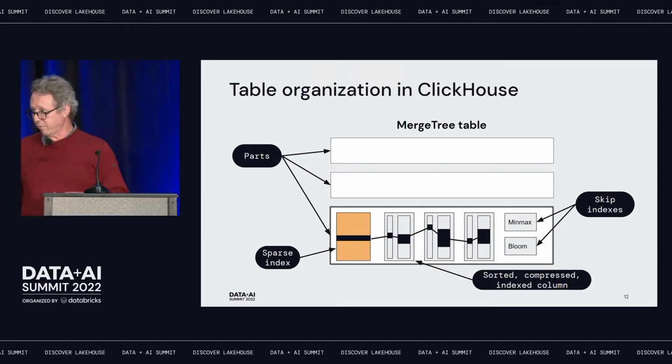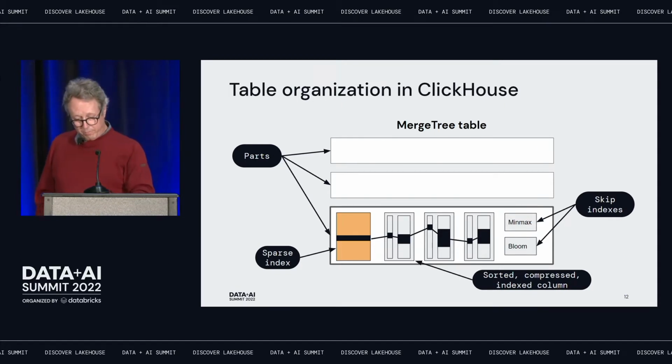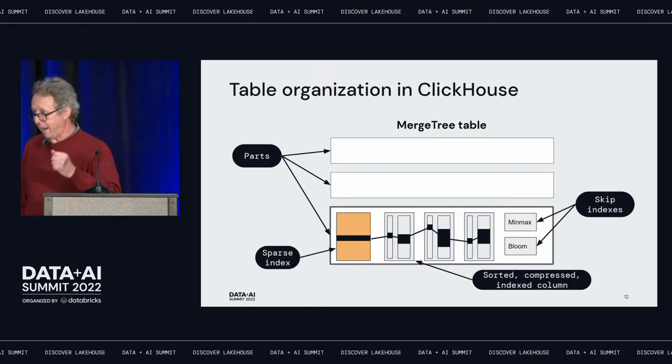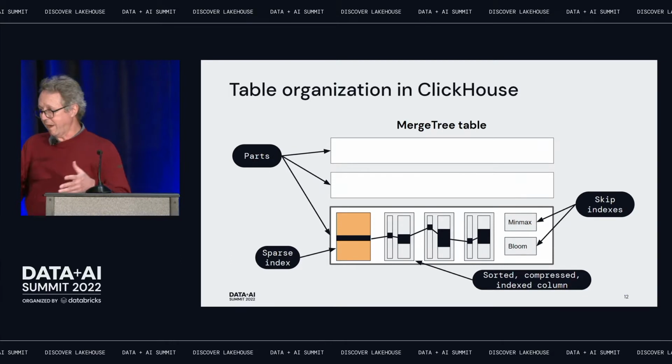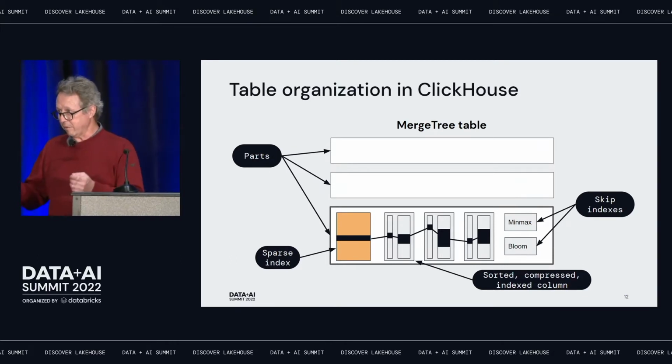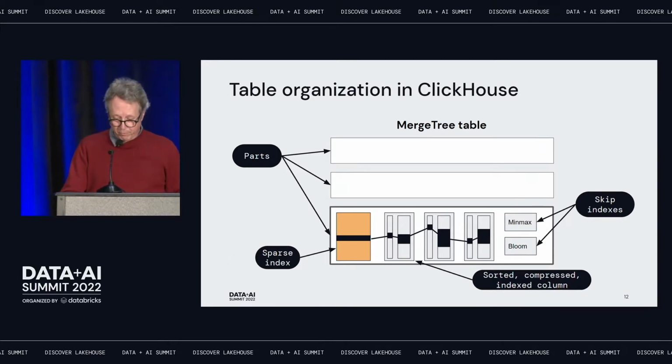We have a number of tricks for figuring out what to read in the columns, even if we don't have an index. And then finally, we have skip indexes. There's about a half dozen of them, but min-max, for example, says within this block, there are values between 5 and 8, so if you're looking for 9, don't look here. Bloom filters, set indexes, and other things.